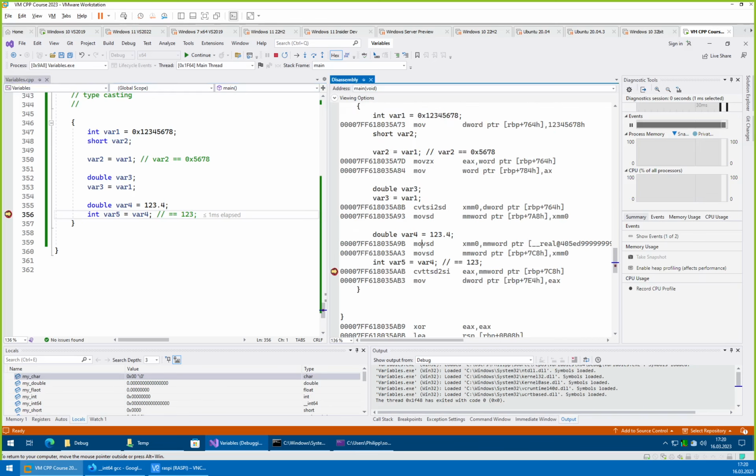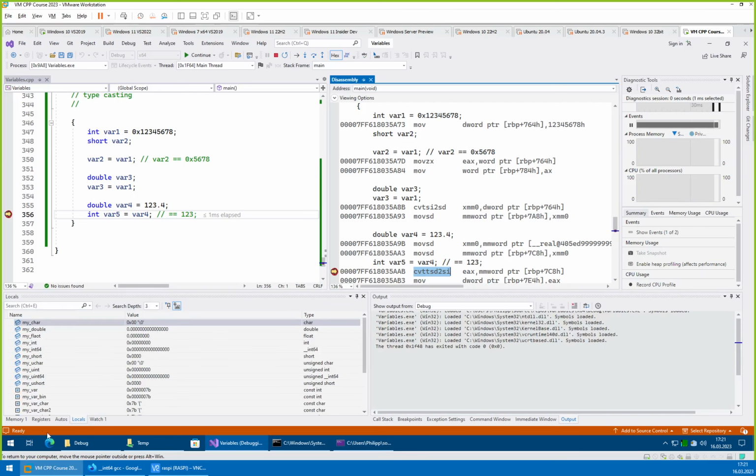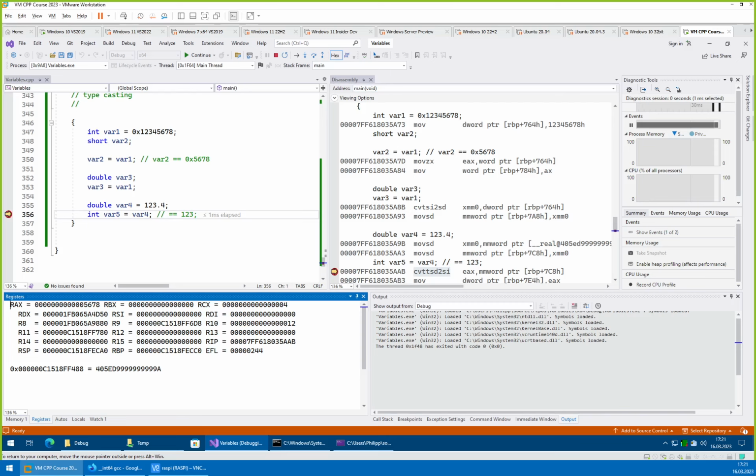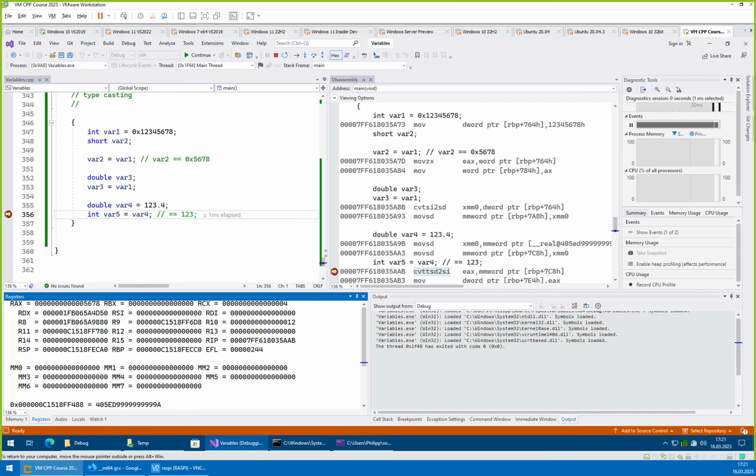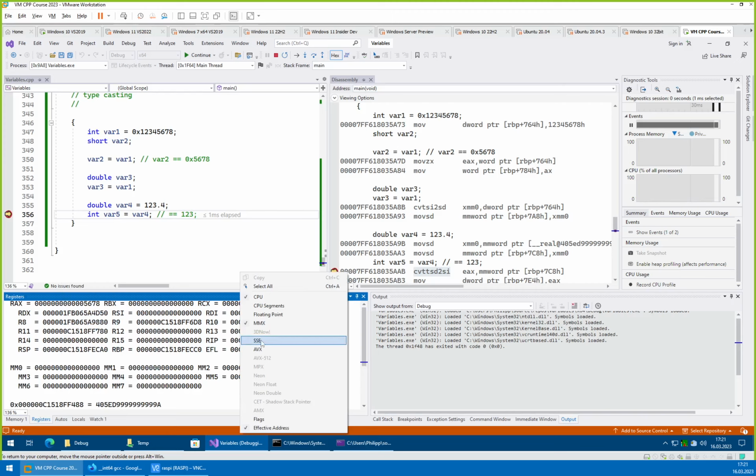We have specialized move SD instructions, which are this one, which I cannot even pronounce, which can be used with floating point numbers. And you also see that here we are using different registers. So in this case we use the XMM0 register, and unfortunately they are not shown in this register view. Maybe we can enable them by adding them. And as you see, you have also SSE or AVX.